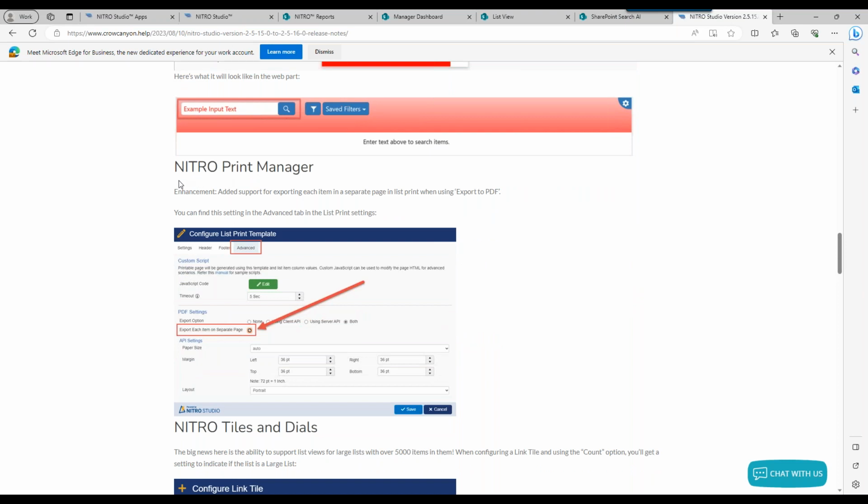Here's another big change I think you'll find useful, in the Nitro Print Manager. You'd have to incorporate or build a rich text template that had some kind of page break within it through the HTML. And we do have articles about that. If you search our .help site, you can find information about how to do that. But now we've given you the option to do it directly within the list view print settings.